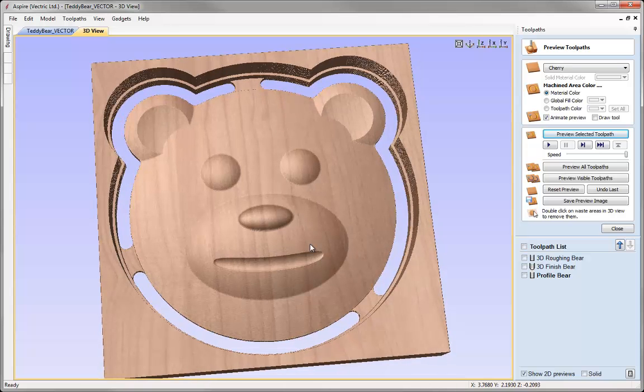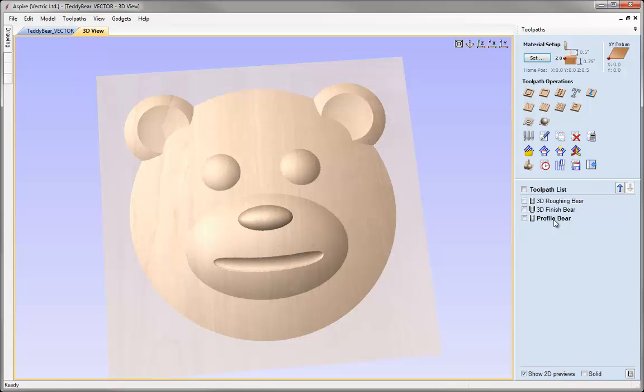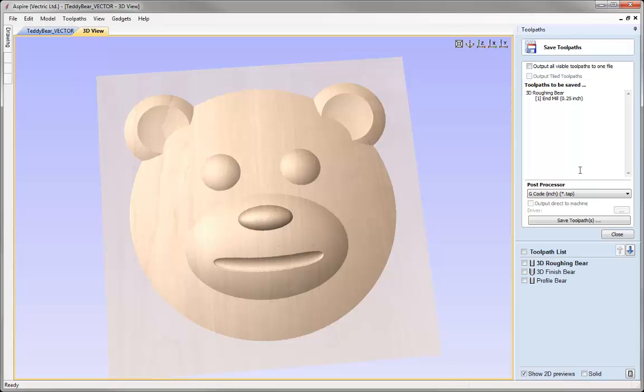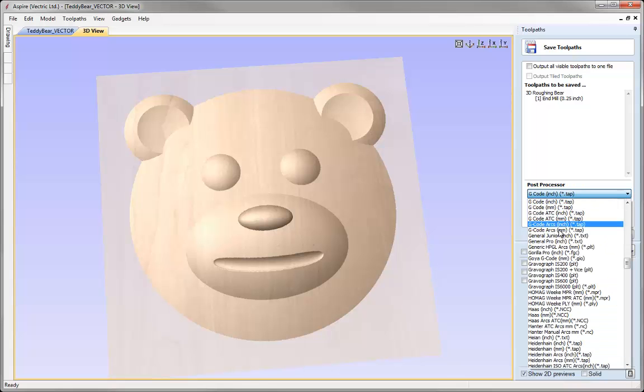And so at this stage, if I am happy with this, I could go ahead and save out those toolpaths and take them over to my CNC machine, in which I'd then go and run that file. So let's just quickly run through an example of how to save a toolpath. So I'll just close this down. I like to save out my 3D roughing toolpath, so with that selected, let's go over to Save Toolpath. Toolpaths to be saved, I can see that my roughing toolpath is in that list there, so I'm happy with that. I then go and select an appropriate post-processor from the list.